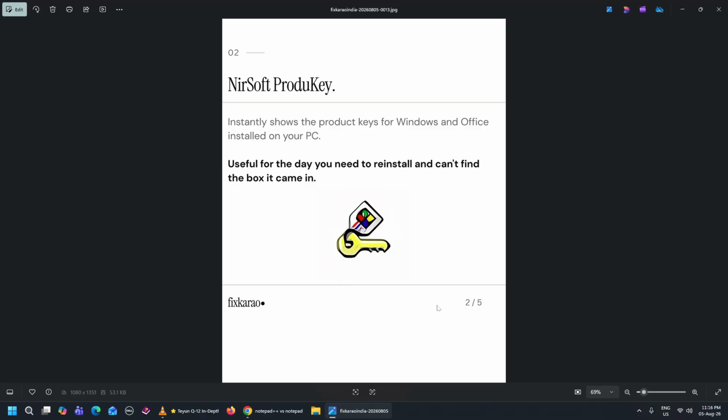The next one is NirSoft ProduKey. It instantly shows you the product keys for Windows and Office installed on your PC. Useful for the day you need to reinstall and can't find the box it came in.